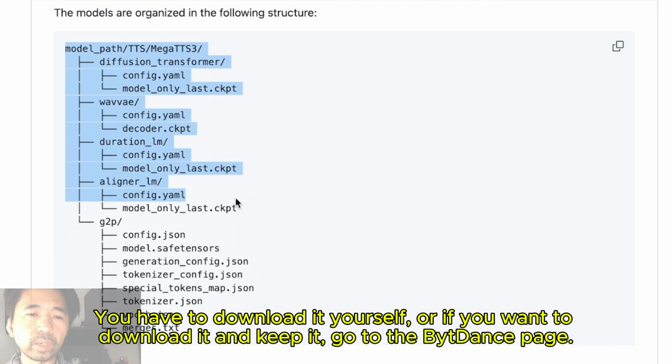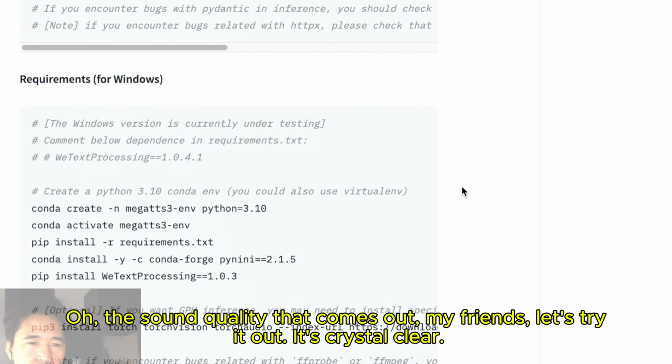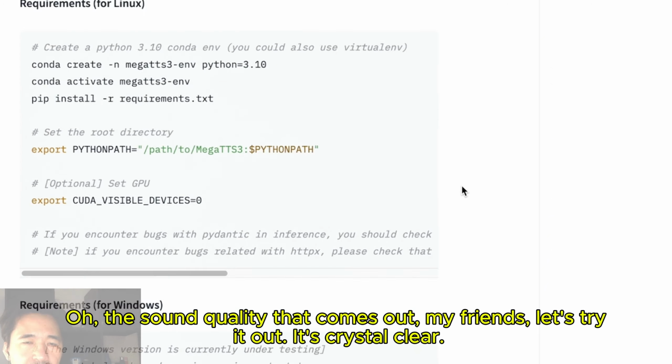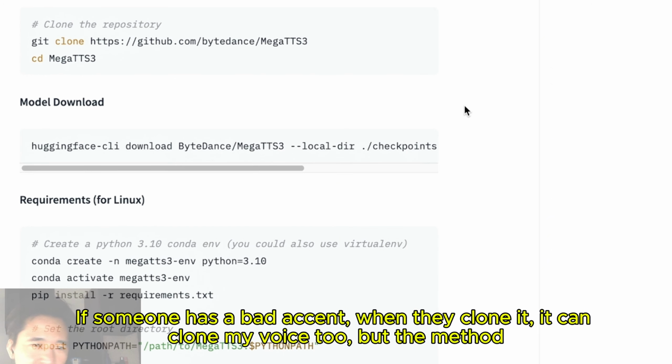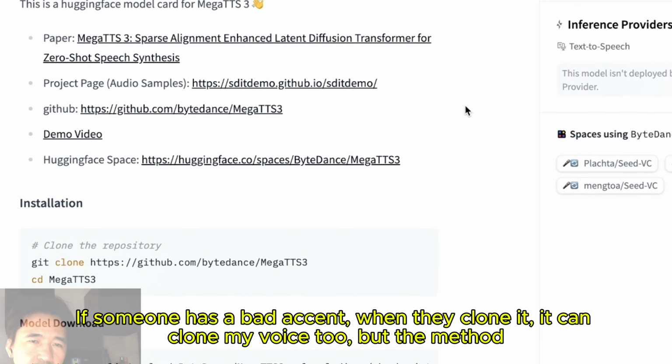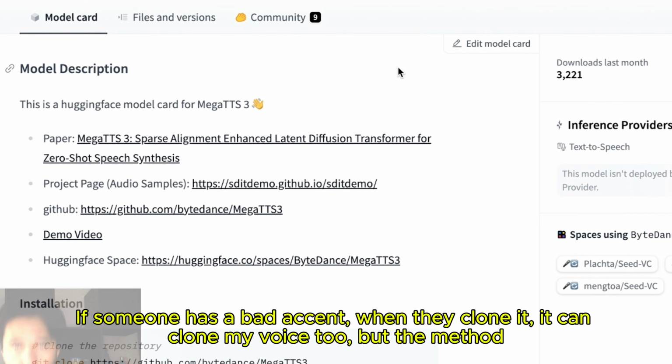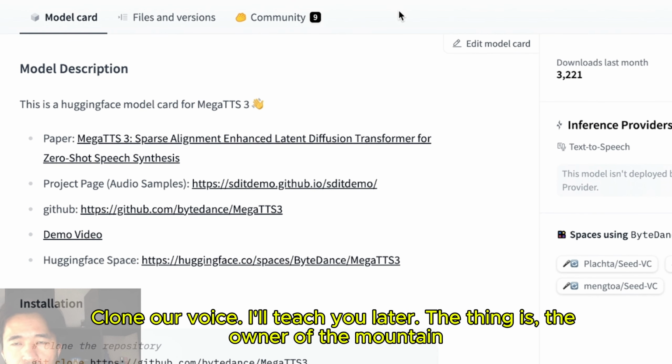Wait for it to load for the first time for a while. I tried it and it was very good. Oh, the sound quality that comes out, my friends, let's try it out. It's crystal clear. If someone has a bad accent when they clone it, it can clone my voice too, but the method to clone our voice, I'll teach you later.